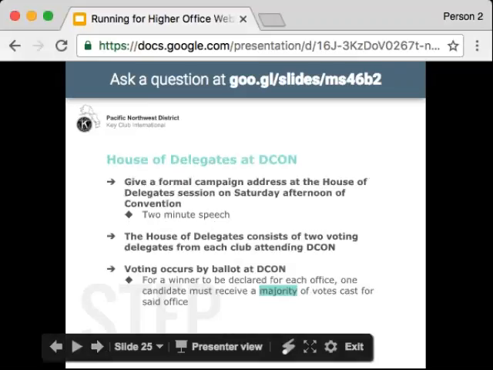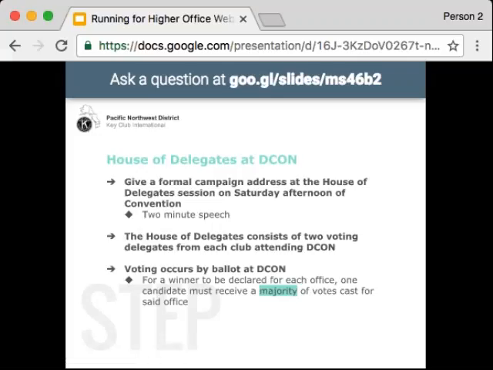Yeah. So next is another set of speeches at House of Delegates. House of Delegates is a session where all of the voting delegates at DCON will listen to you present your platform one more time. Like I mentioned, it's only the voting delegates, so it'll be 2 delegates from each club. So you'll be presenting your speech only one time.